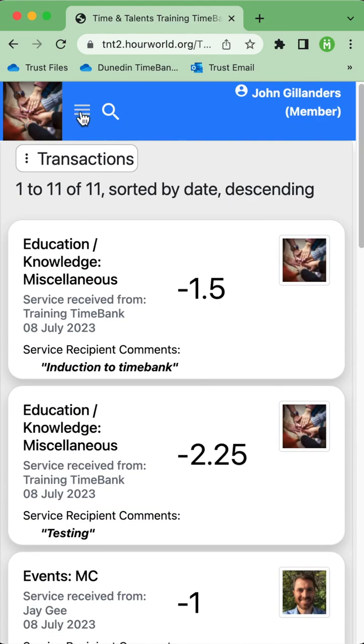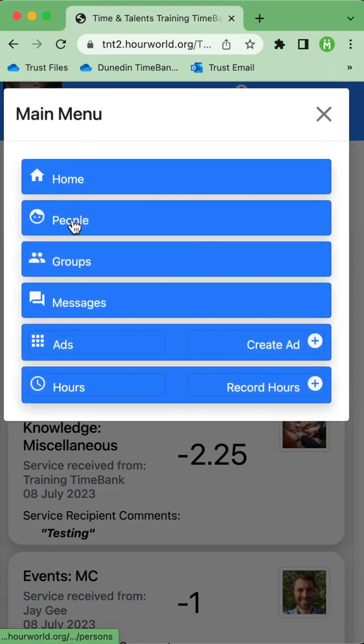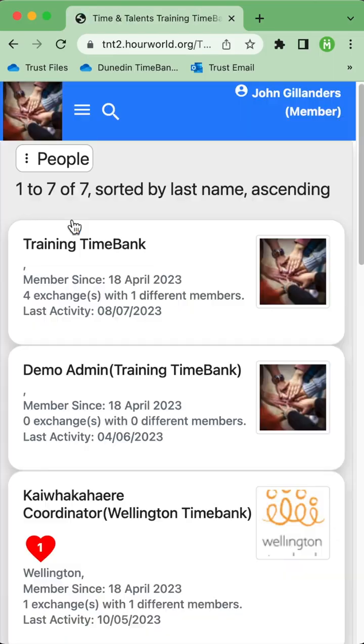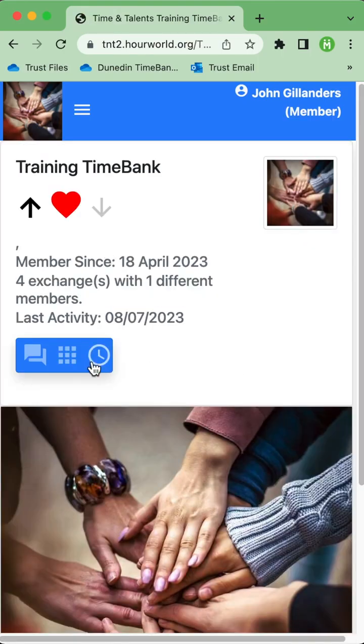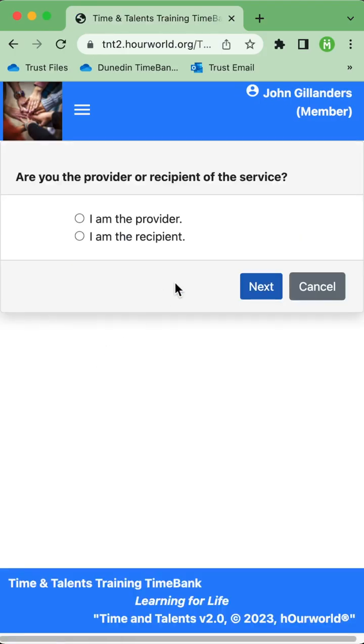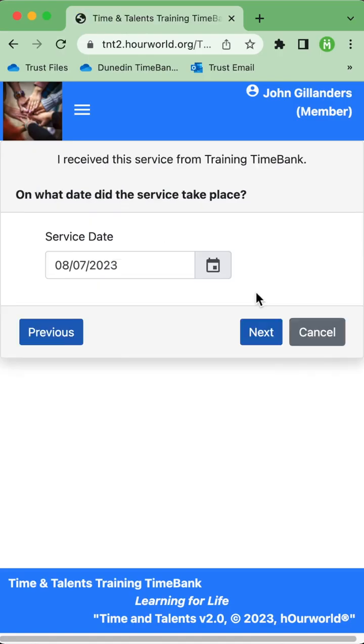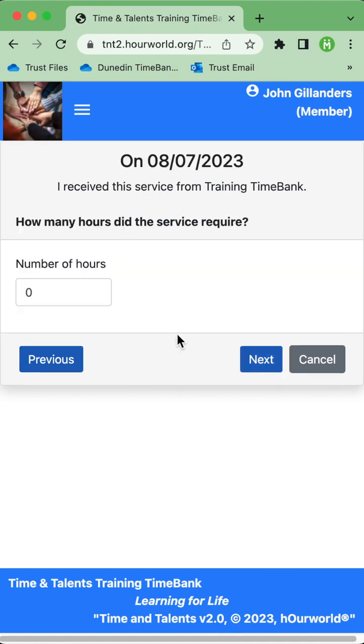You can also record hours by going to the main menu and clicking people, choosing a person or organization, click on them, and then click the clock to transfer some hours with that person. And again we go through the same kind of process. Was I helping them or were they helping me? In this case they were helping me again. The recipient, click next. Choose the service date as before, click next.